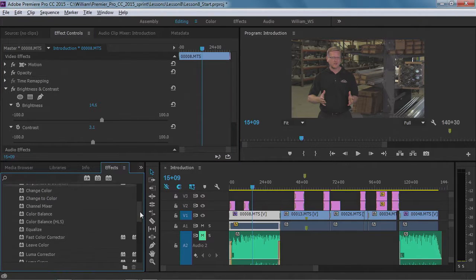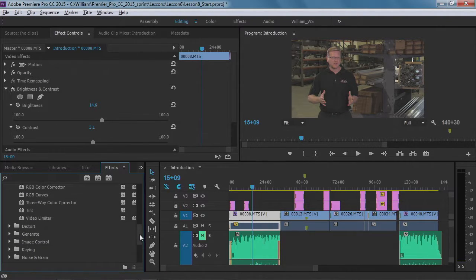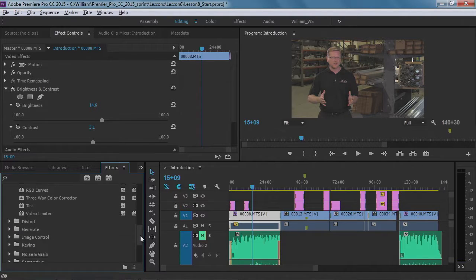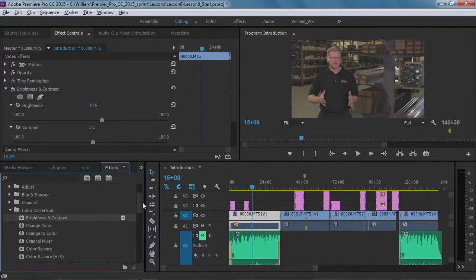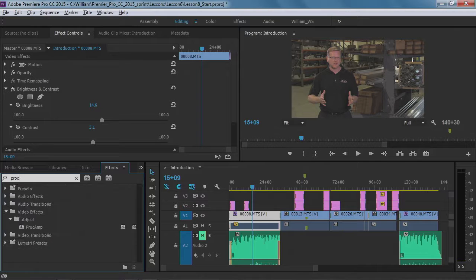I can come over here and look for one of my other effects. There is a tint maybe, but that actually adds a tint to it. The one that I really would like to use is called a proc amp. Now, where do I find that thing? Well, here's the nice thing about the effects panel. In the upper left-hand corner, there is a search feature. So if I know the name of it, I should be able to find it. So I'm going to type in proc, and then right here, video effects, adjust, proc amp.